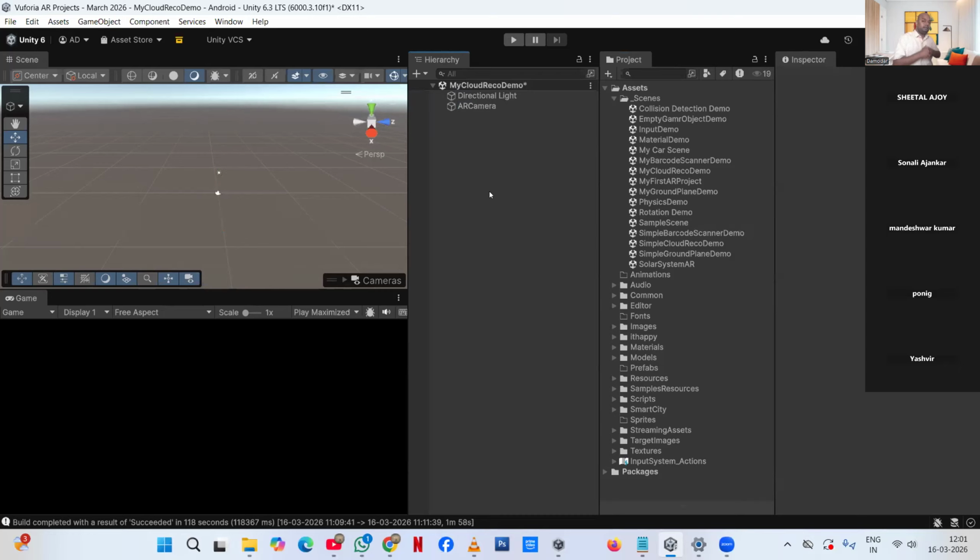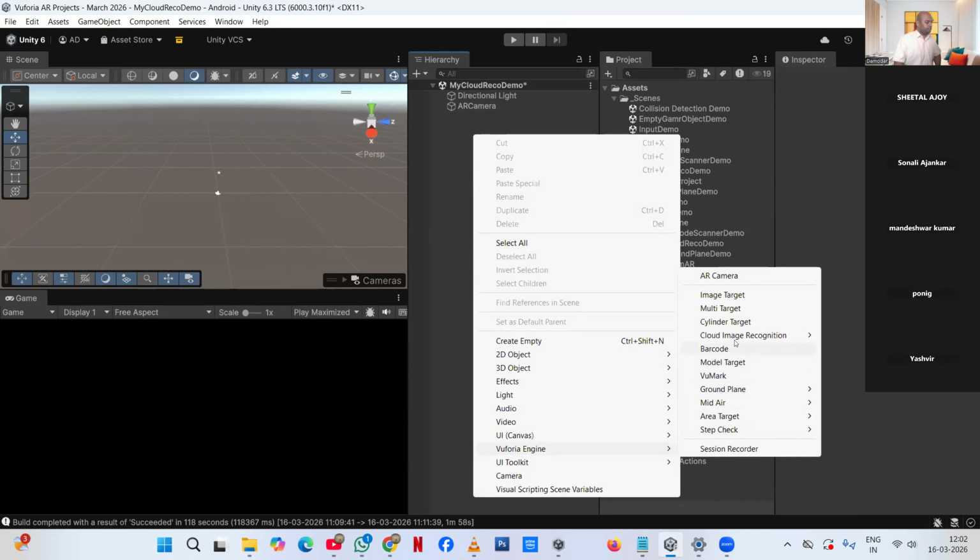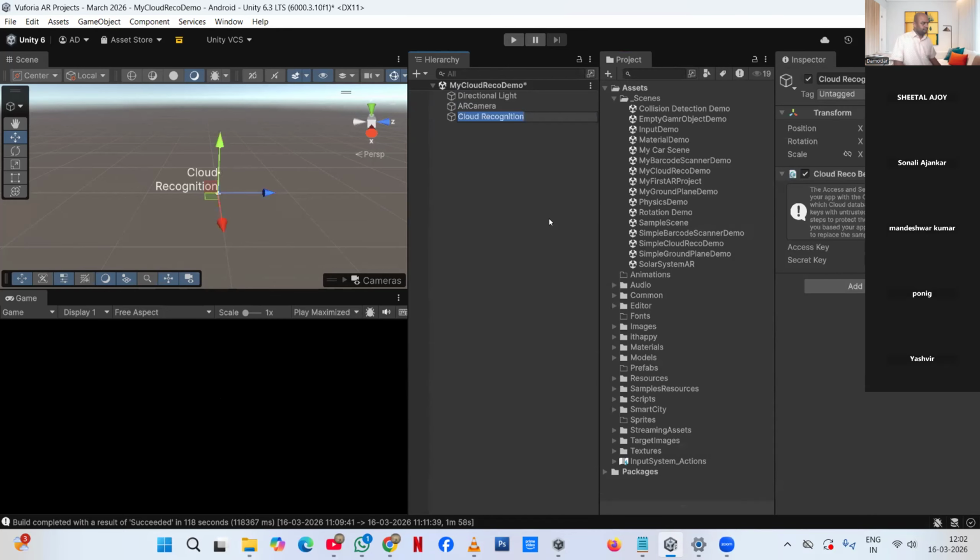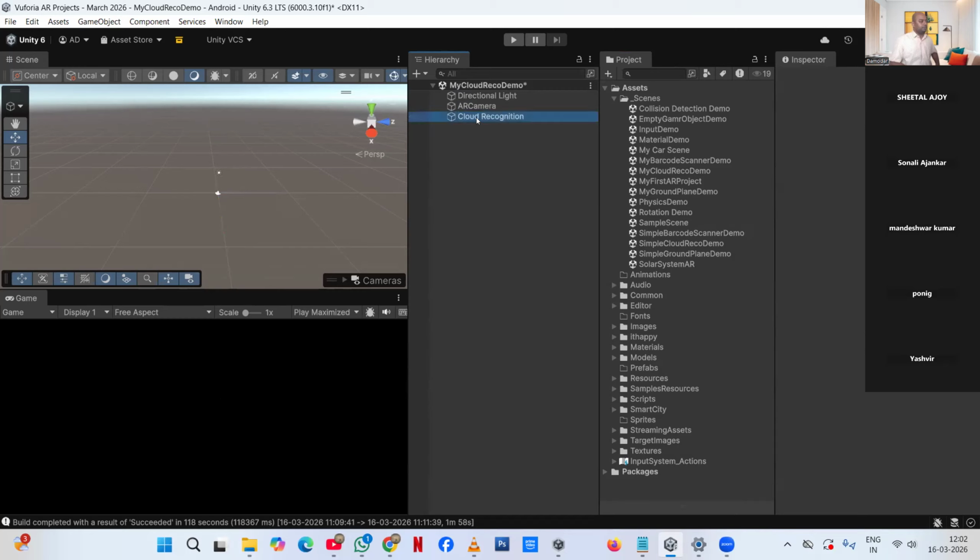Next, we should add the cloud recognition game object. Again, it is part of the Vuforia engine menu. So right click in the hierarchy, go to the Vuforia engine menu, then the cloud image recognition menu. There, click on the cloud recognition game object. That's it. Now select the cloud recognition game object.